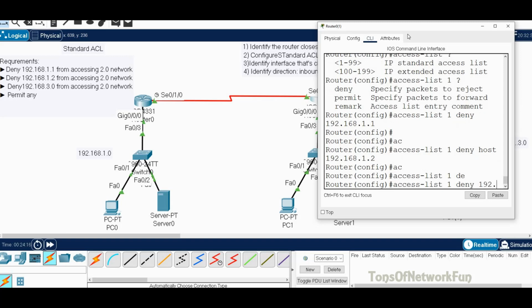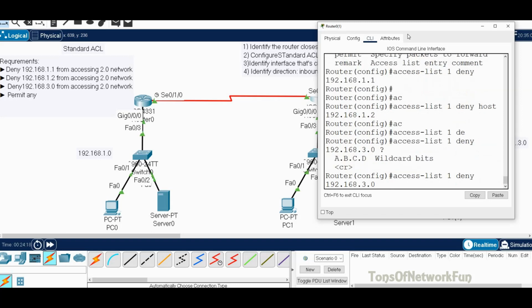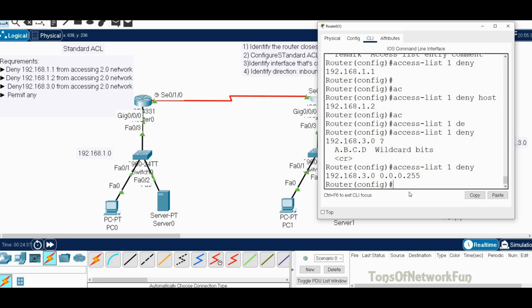Deny. This is a network, so 192.168.3.0. Okay, and if I put a question mark, we need to put a wildcard here. After we put the network, we need to put the wildcard. So this is a class C address. The wildcard is the opposite of the subnet mask, which is 0.0.0.255.